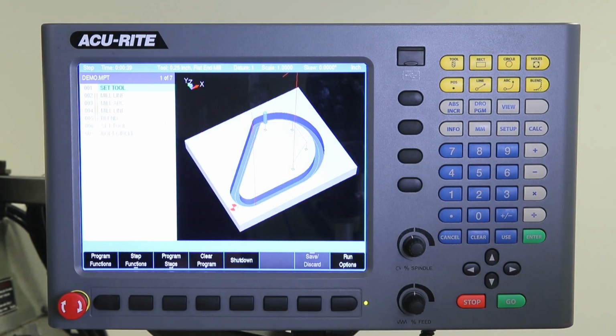Now you can see that this program has been saved as demo.mpt. And that just gives you a quick overview of a quick demo program to show you how easy it is to program the control.